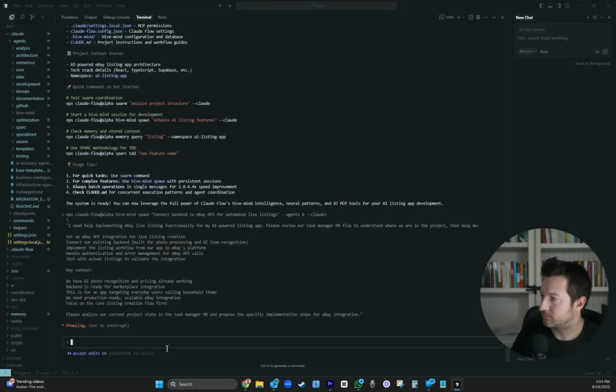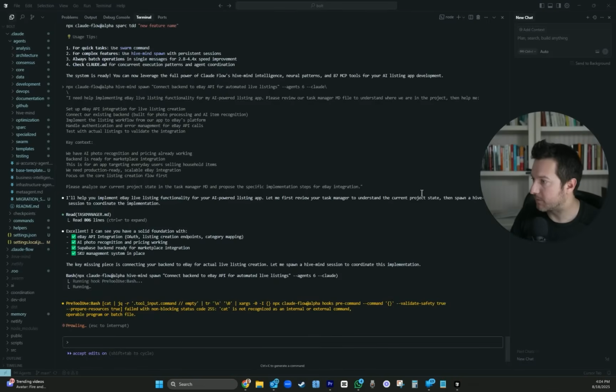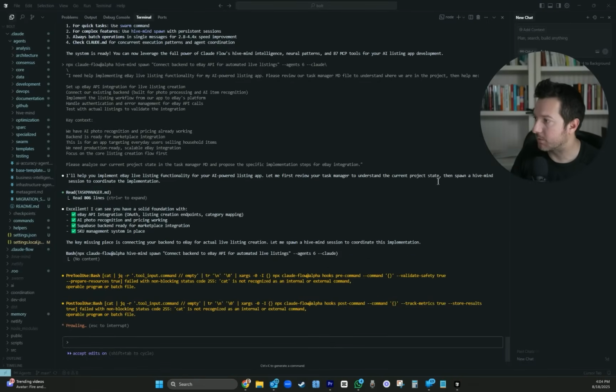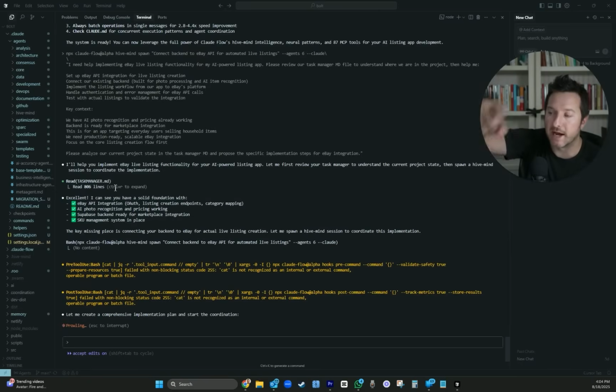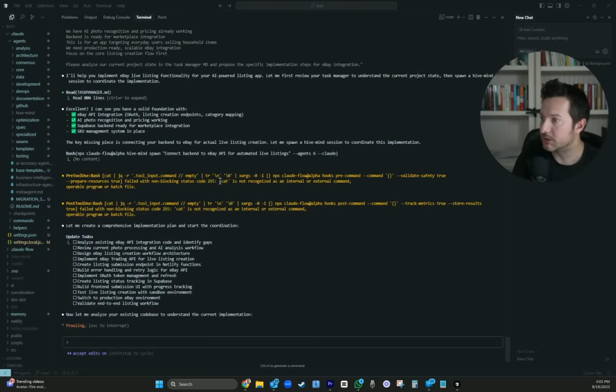I'll help you implement eBay live listing functionality for your AI-powered listing app. Let me first review your task manager to understand your current project state, then spawn a hive mind session to coordinate the implementation. Boom, I love hearing that. Excellent, I can see that I have a solid foundation with eBay API integration, AI photo recognition, Supabase, SKU management. The key missing piece is connecting your backend to eBay for actual live listing creation.